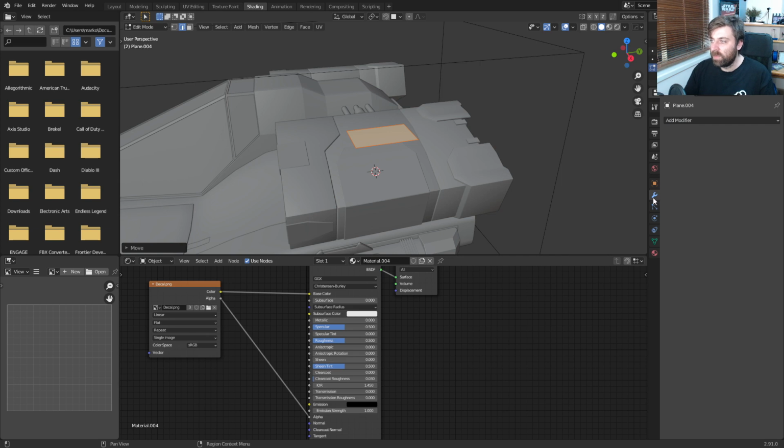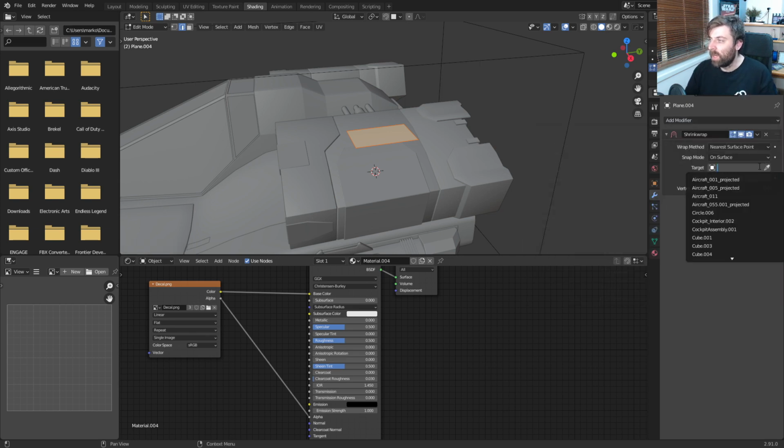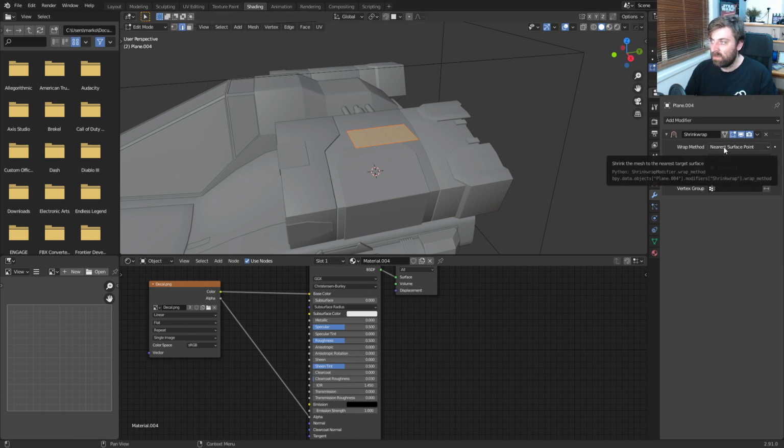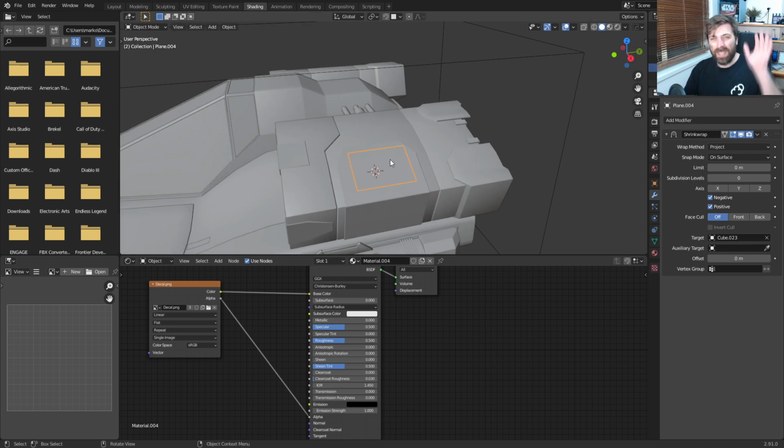So from here, let's go into the modifiers, add modifier, let's go into shrinkwrap. I'm going to select the target, which will be this panel here. Nearest surface point, we'll change that to project, and we're going to enable negative. So now if we go into object mode, we see that it gets planted straight onto the bottom there.